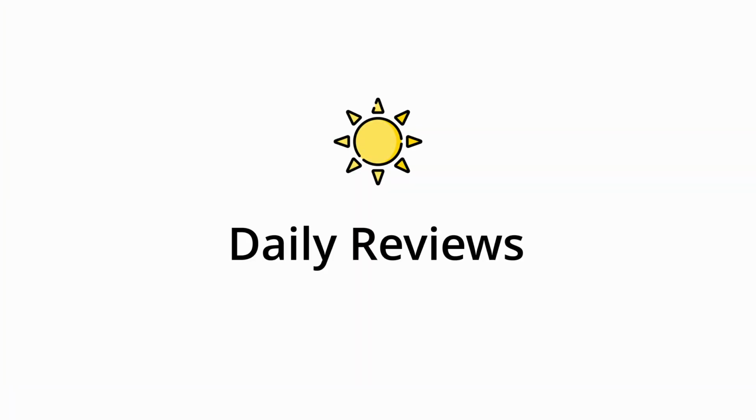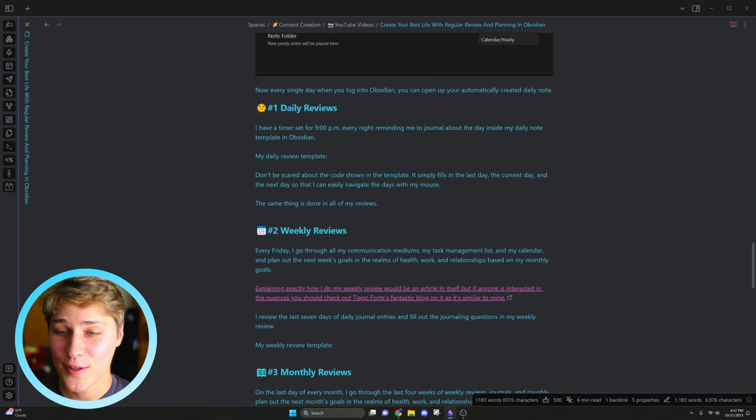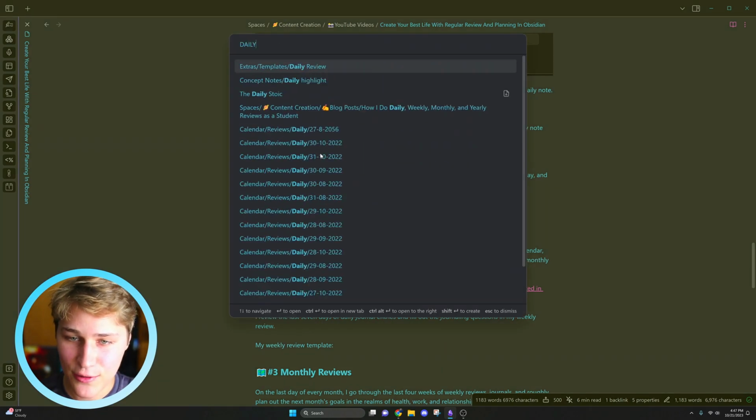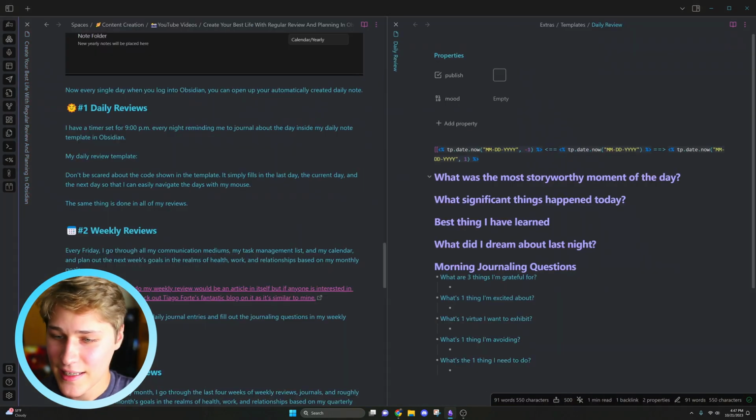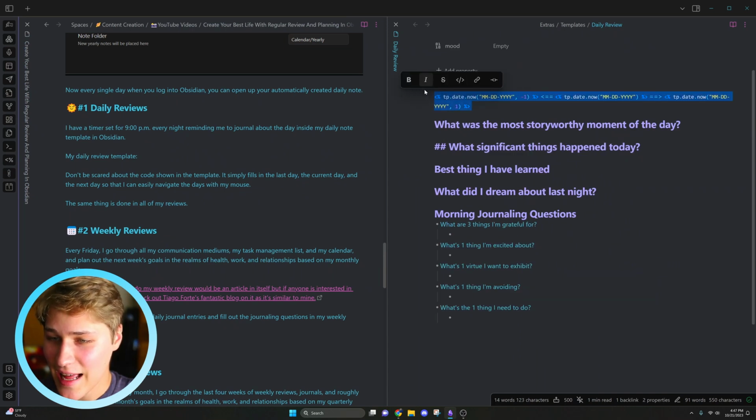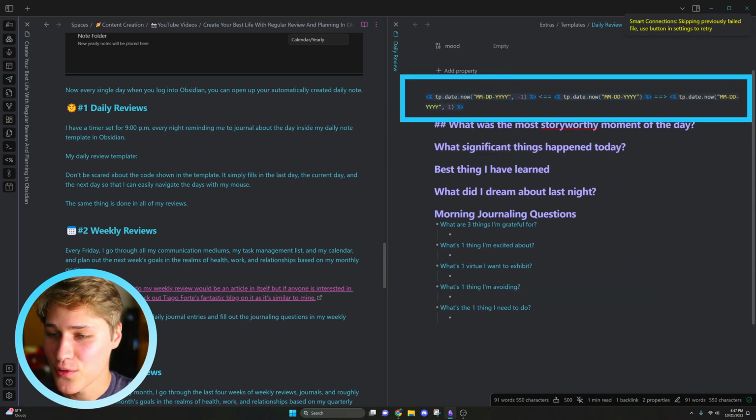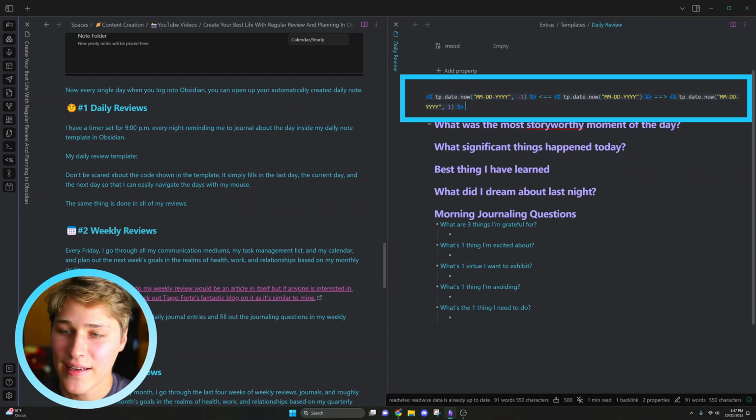First is daily reviews. So I have a timer set for 9 p.m. every night, which reminds me to journal in my daily note in Obsidian. So my daily review template looks like this. It has the dates at the top with some code to get the dates in the correct format when I open up the daily note in Obsidian.